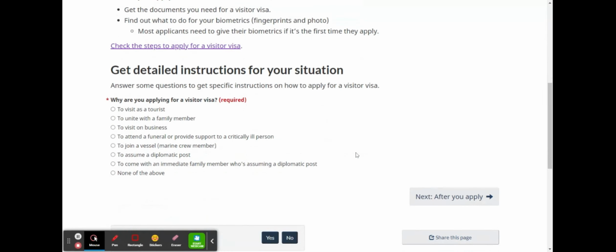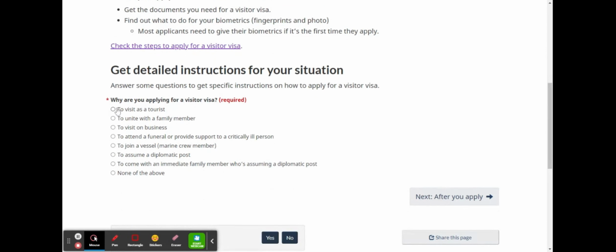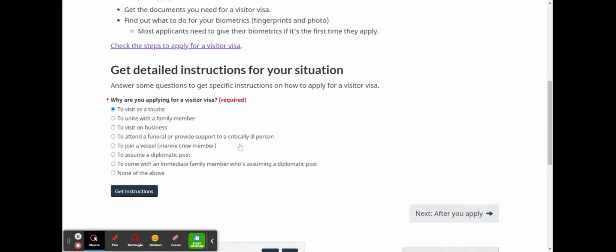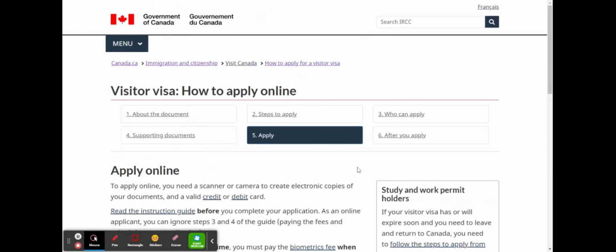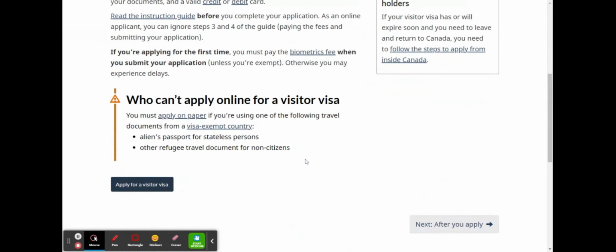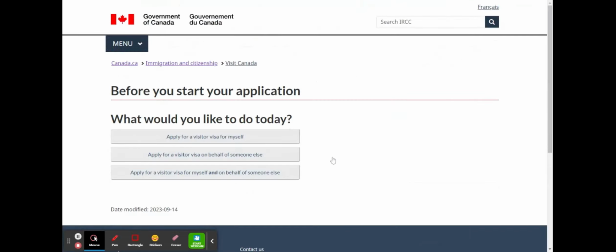When you get to this page, you scroll down. Once you scroll down, you click on visit as a tourist. You click on this, then you click on get instructions. After that, it will load and bring another page for you. Then click on apply for a visitor visa. You click on it. Make sure you read everything on the details on the page first.